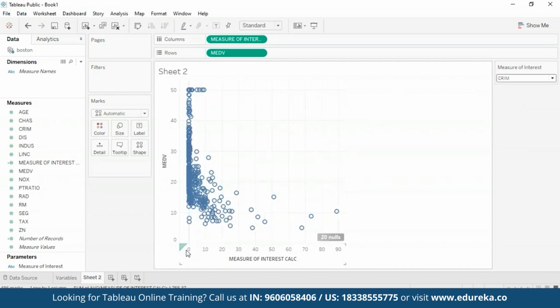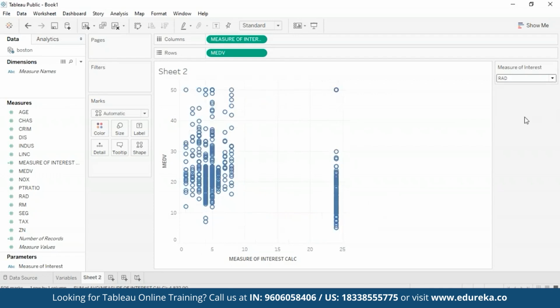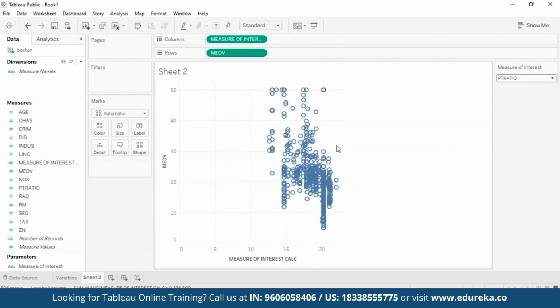As you can see, where there is zero crime, the prices are really, really high, which is very obvious. And here is the radial distance to your highway, pupil-teacher ratio, which is more evenly distributed along the canvas. And that is how you create a dynamic measure to determine the effect of various parameters on the pricing of a certain plot. Now that answers the first few questions in our case study.